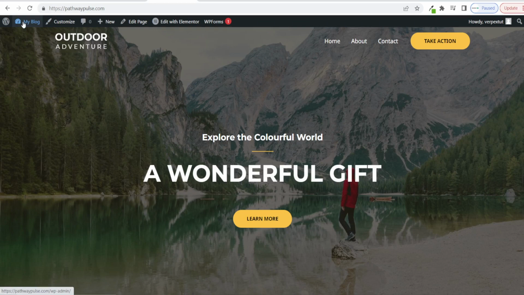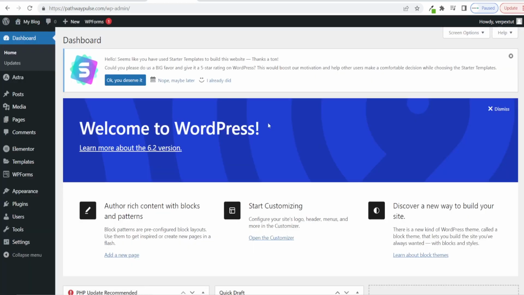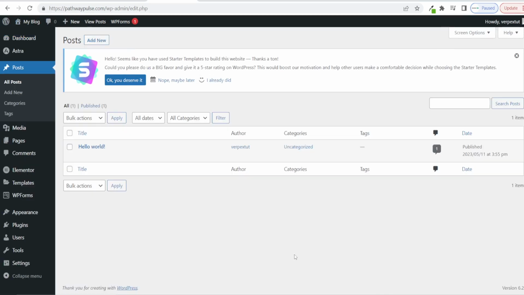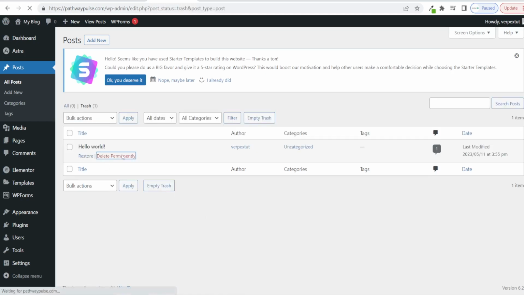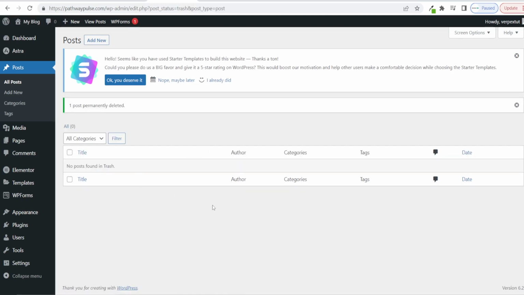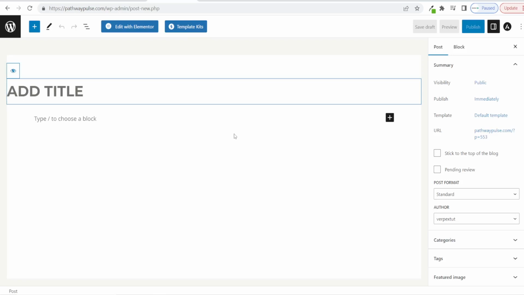So we are going to go back to our WordPress dashboard, and we are going to start off by writing our first blog post. So we are going to go to posts. Now we are going to delete this first post. So we're just going to hit trash, and then we can go into the trash, and we can just delete this permanently. So now we are ready to write our first affiliate marketing blog post. So we are going to click on add new. Now we are just going to leave WordPress here for now.